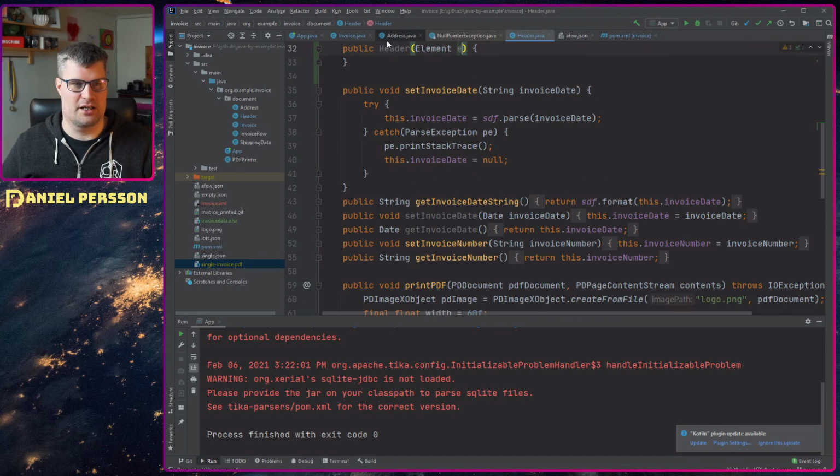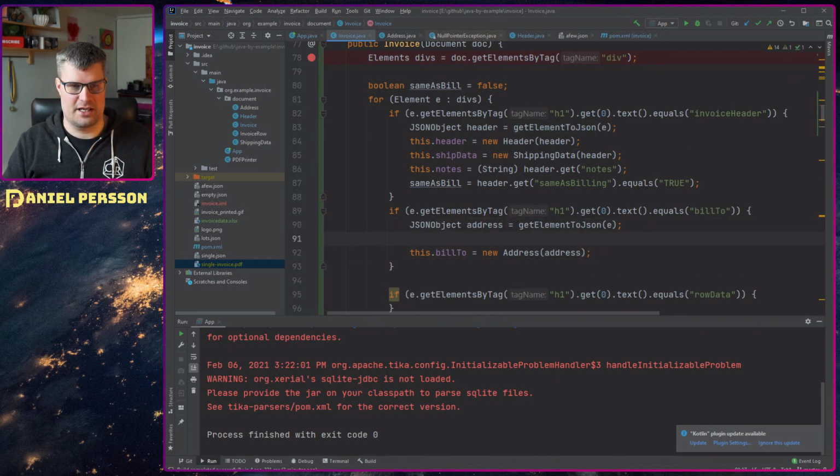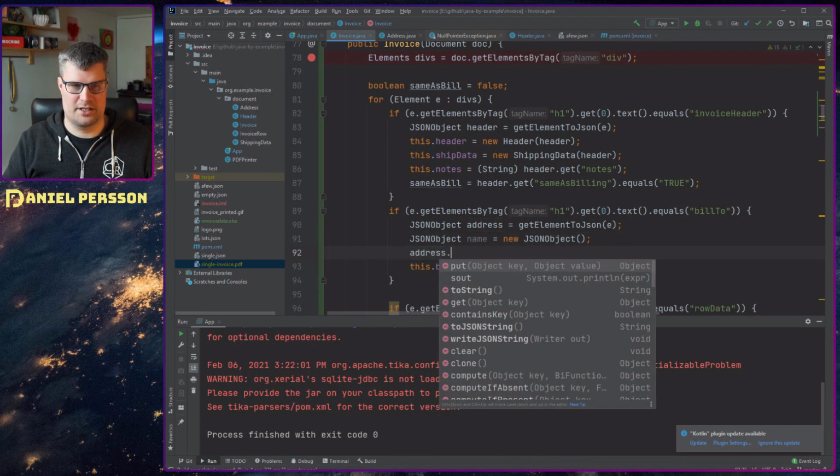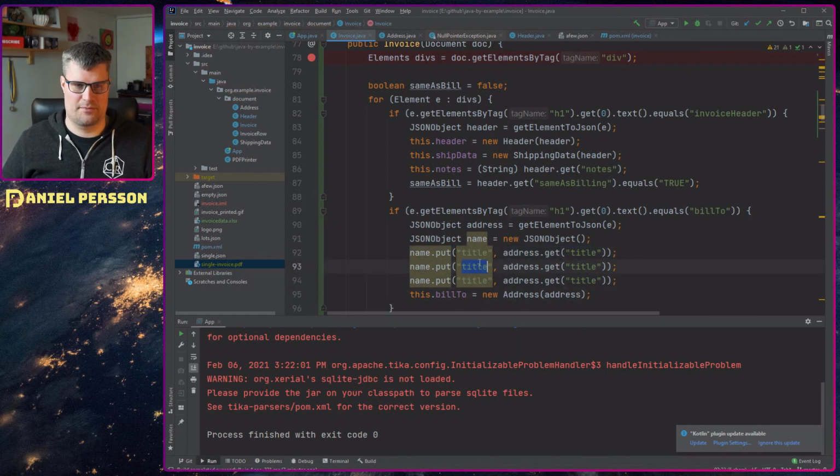So let's go back to the invoice again. And then I can take this address that I get here and create another JSON object that I can call name, new JSON object. And then we take the address, get title, and we take name, put title inside of it. We do the same for first and last.